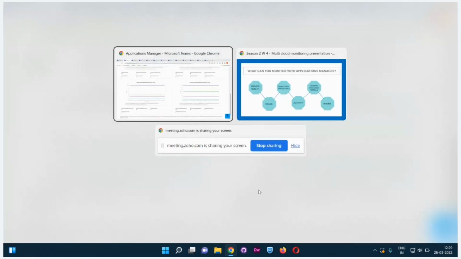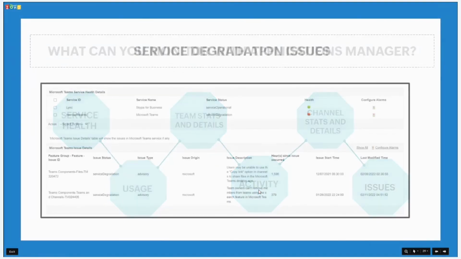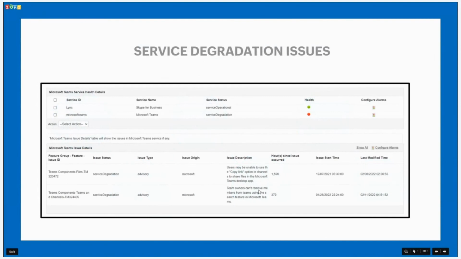So moving on. Like I said, you can also monitor the service degradation issues here.